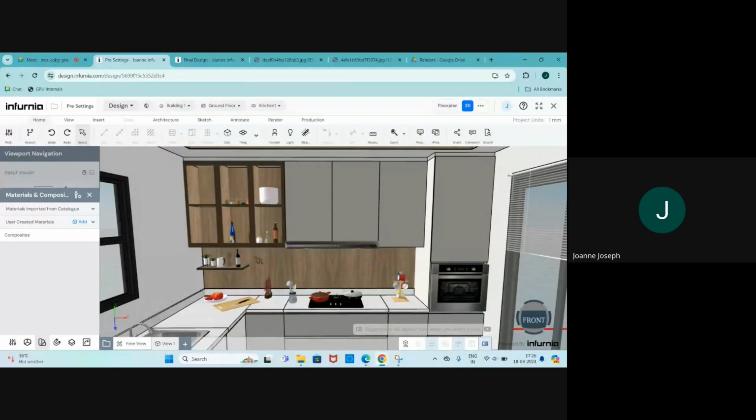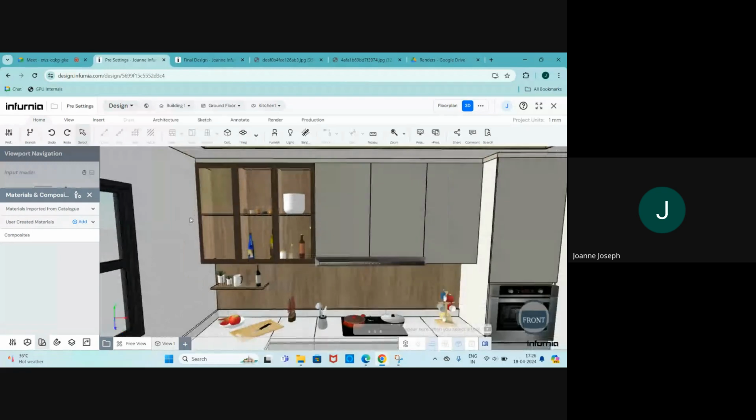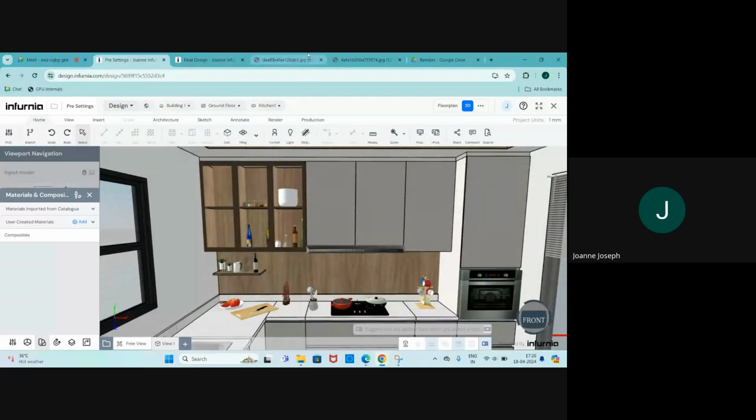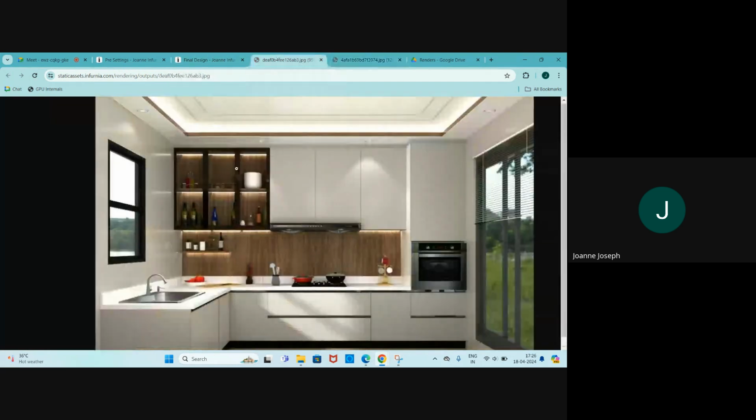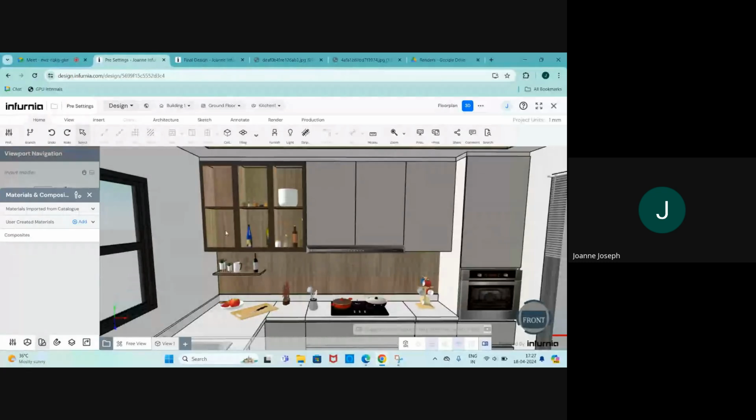So yes, this is about materials. Now let us go on to the light, setting up lights, different types of lights. Also, I wanted to mention another thing. You may have noticed that this render is looking very bare. It is always helpful to add as many props and accessories as you can to your counters and to the inside of your cabinets to make it more lively.